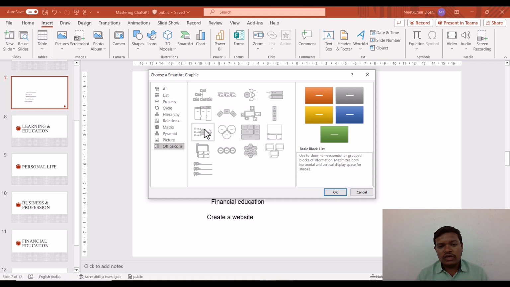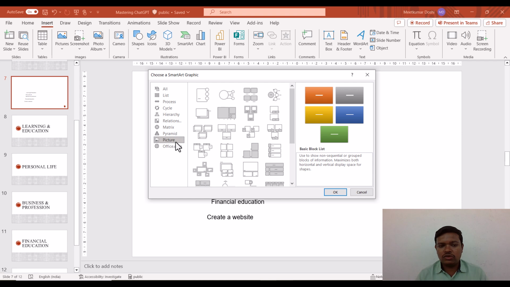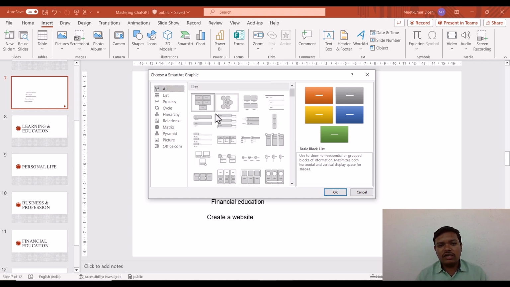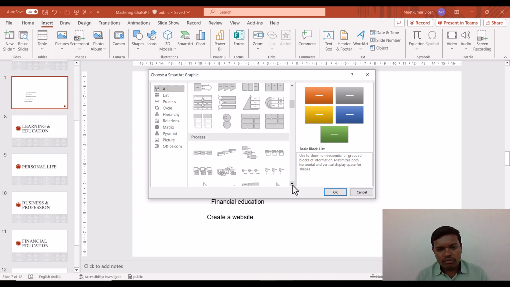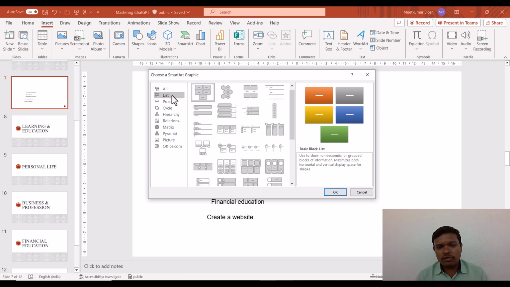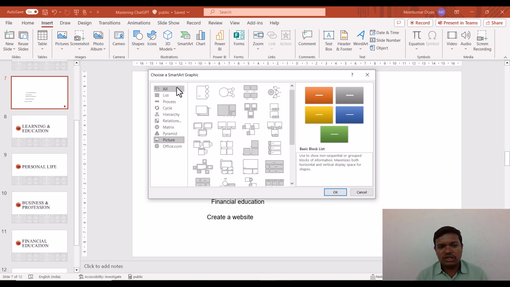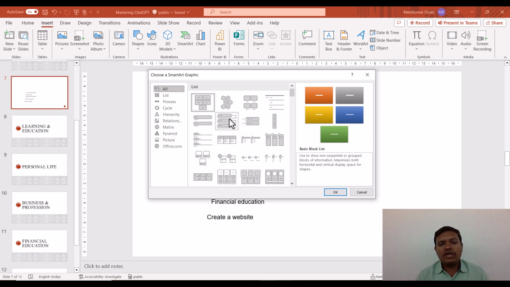If you want to get more globally, there is office.com, which has cloud-based SmartArt, but for now we are going to utilize mostly from list to picture, and everything is combined in All, where you can see list as a heading and different SmartArt graphics available. Then if you go a little bit down, there is process, which is the same as here, but now we will use these different sections because it will be very difficult to find what we require. I hope you are clear with that.